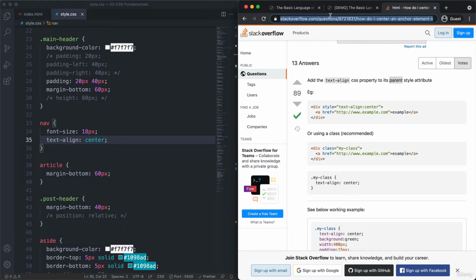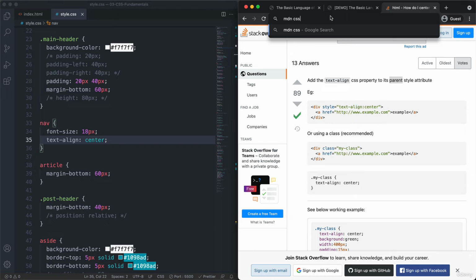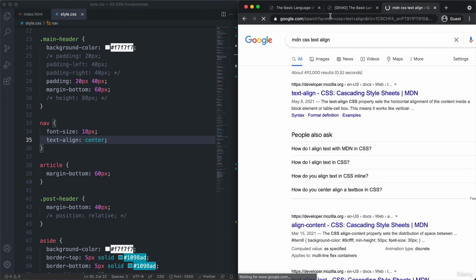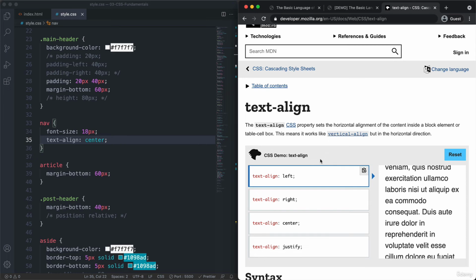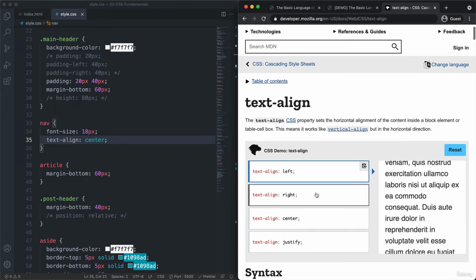And so let's now use the MDN documentation. Now, this is not an official documentation, but it's still what most developers use to look up CSS properties. So we write MDN, then CSS, because on MDN there are many different languages, and then let's say text align. And then here the first result is already what we're looking for. So developer.mozilla.org. And so here there is basically a description and also some demos about different values for this property.